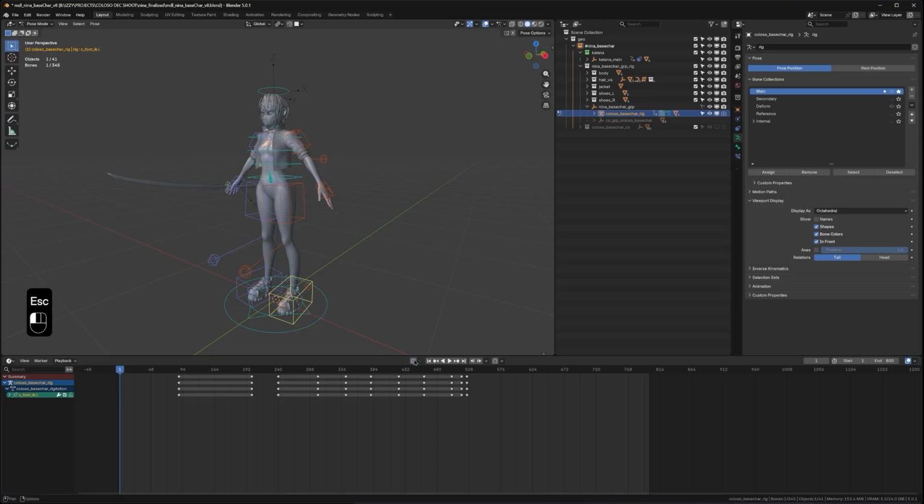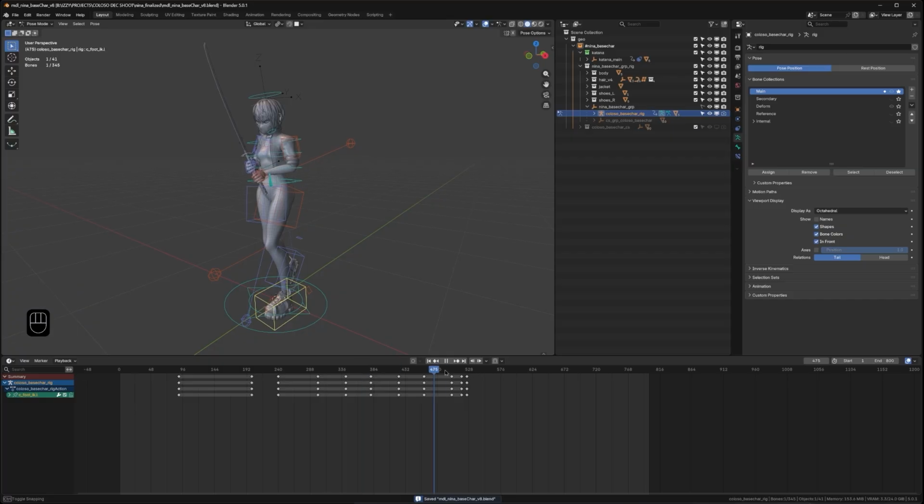And so we can see, I'm just going to turn off the auto keyframe over there. We can see that we have an action going on.